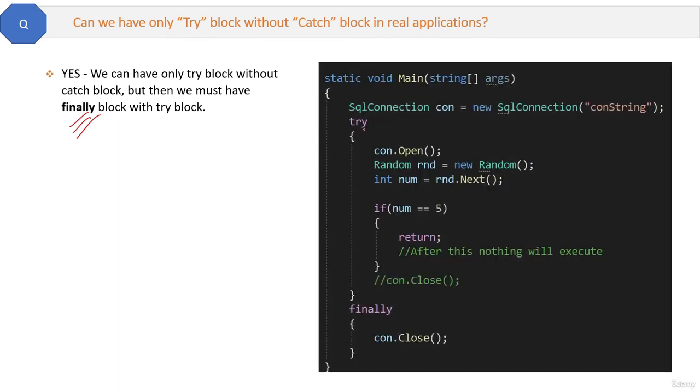But why do we need try and finally together without the catch? Inside the try block, if the code goes inside the if condition, then the method will return from here, right? And the lines after this will not be executed. The con.close will never be executed. So to make sure it executes, we will put this con.close in the finally block. Now you can return from anywhere in the method, but the finally will definitely execute. That's why try and finally are sometimes good without the catch.